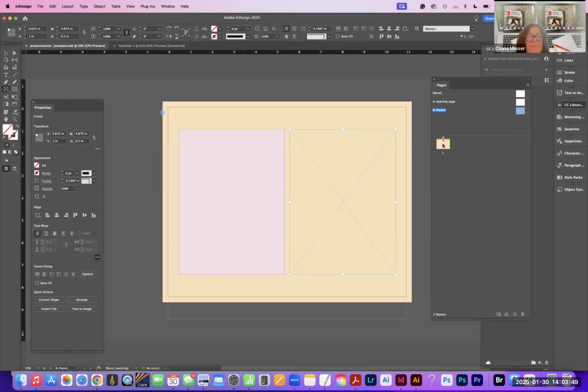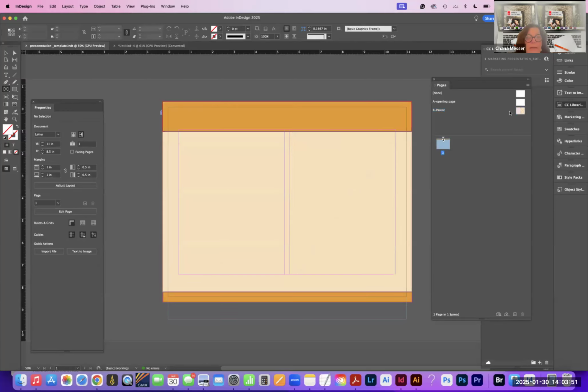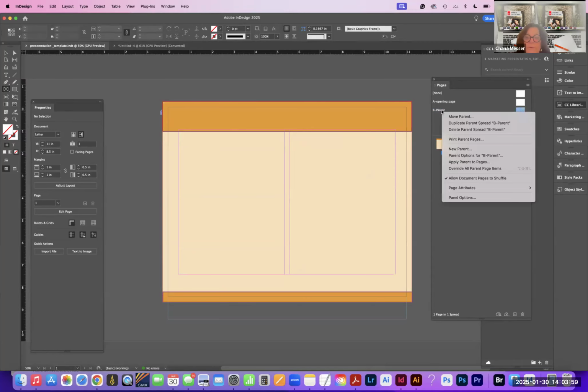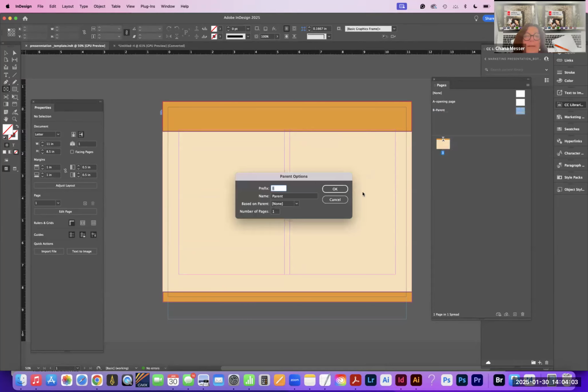Now I have the first page. I'm going to go to the B parent. Right before that, I might right click on it. And then I'm going to say Parent Options, B parent. And I'm going to call it Inside Info.